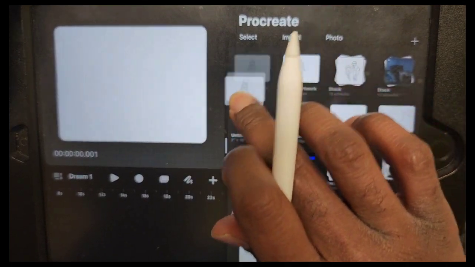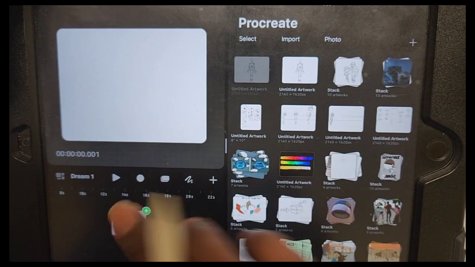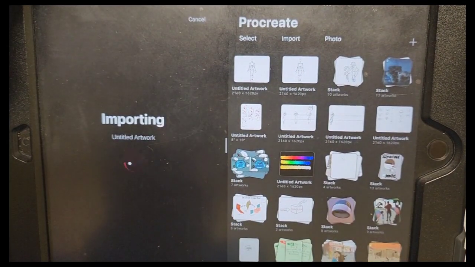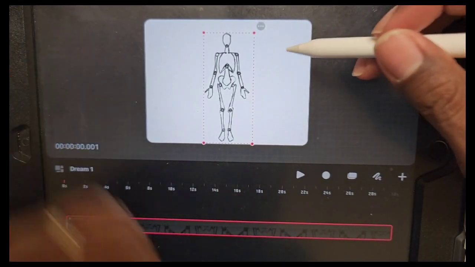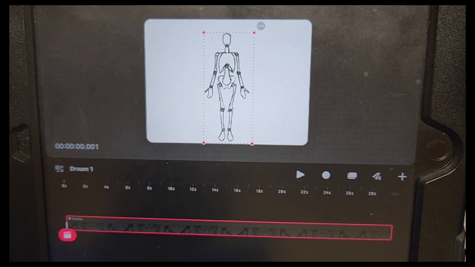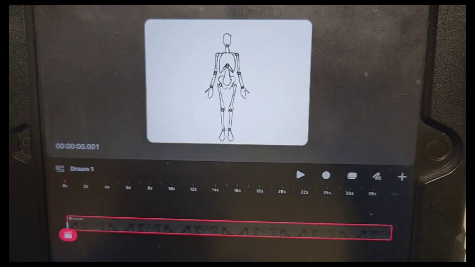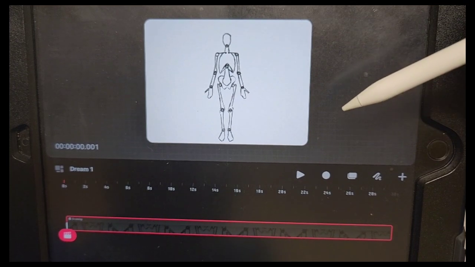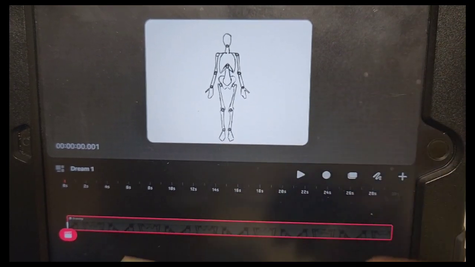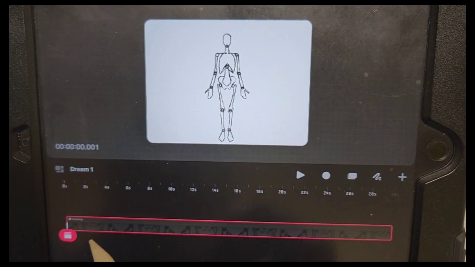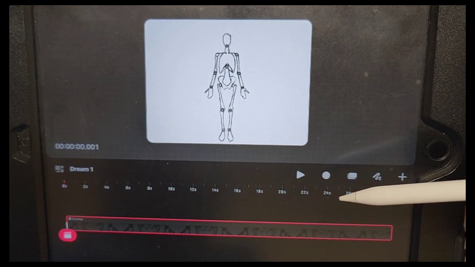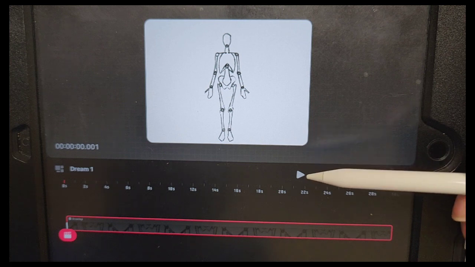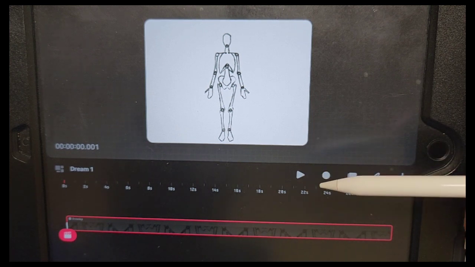Okay, put it into the timeline. And voila, now we have our artwork over inside Procreate Dreams. Okay, as you can see, the artwork imported all into one group called drawing. All my layers are in one group, and to separate it so they're on separate tracks so we can animate each individual part separately, we have to separate it.